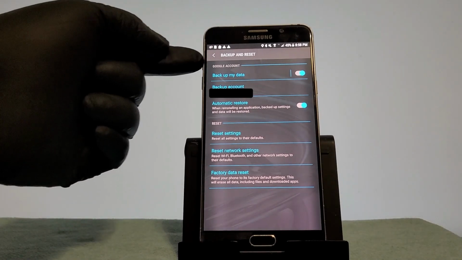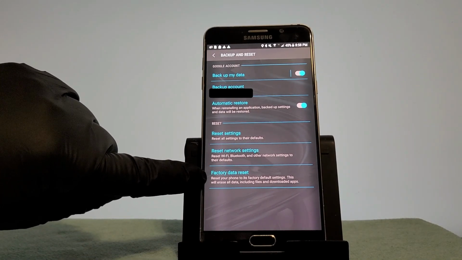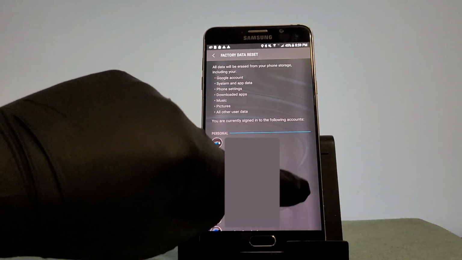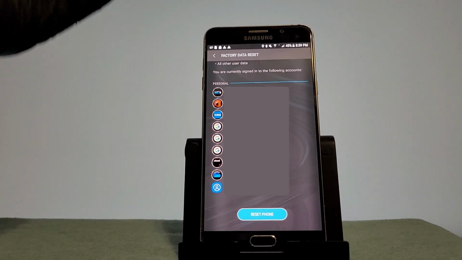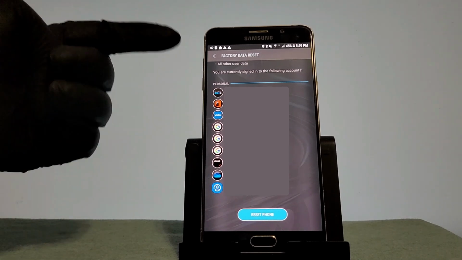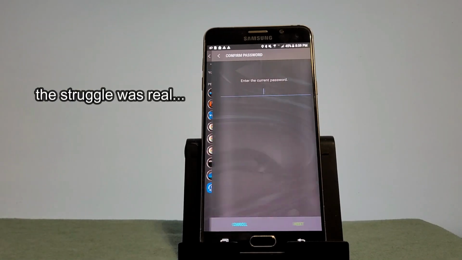Once you've backed up your data, you'll do the factory reset or factory data reset. Once you click on this, it's going to give you this confirmation screen. And it's going to list all the things that you're signed into, all the accounts that you might need to back up. Double check these, make sure you don't lose your data. If you need to back up, go back to the previous screen. Once you're ready to reset the phone, you click on the button for the reset.